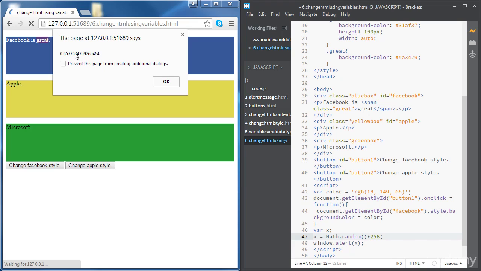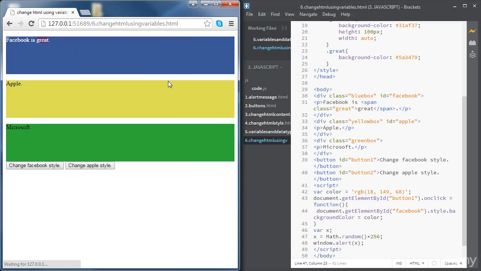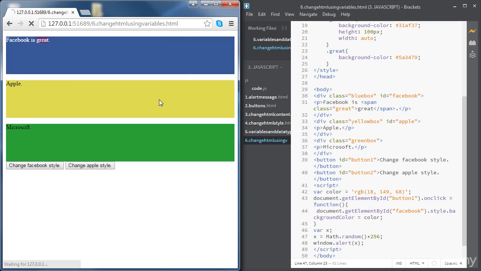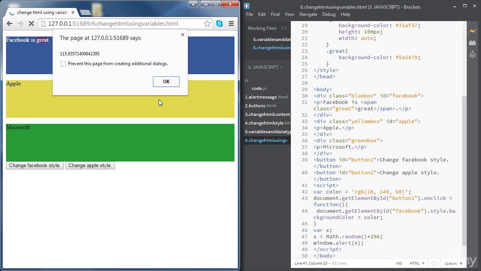By the way, the value that we're getting here is strictly less than 1, so it could be equal to 0, but it won't be equal to 1 at all. So if we multiply by 256, we are sure that we're getting a value between 0 and 256 strictly. Let's try that. Let's refresh. You can see the values that we're getting there.